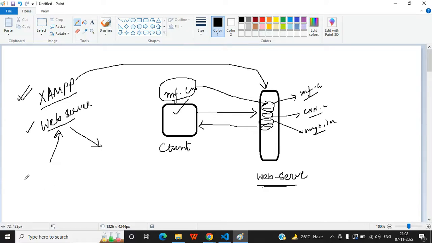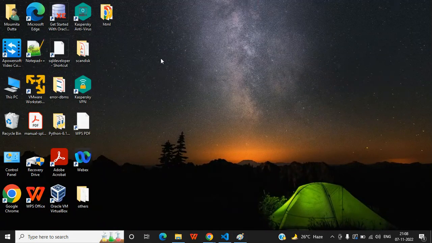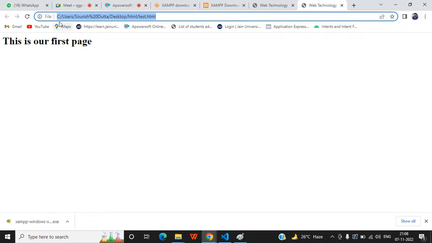Now see, where is our HTML folder? See, this is our HTML folder now. Inside that we have this test HTML file. If you want to run this HTML file, you can double click it. Now see the address.